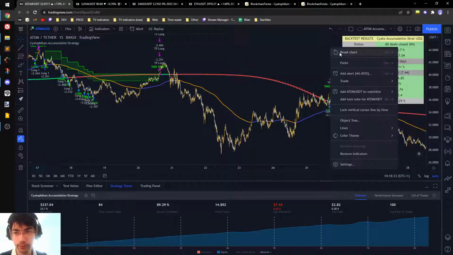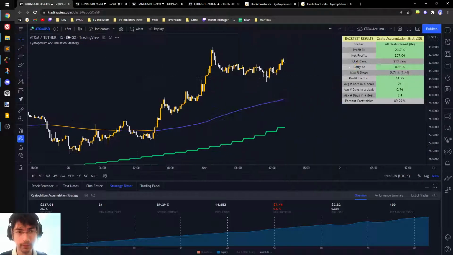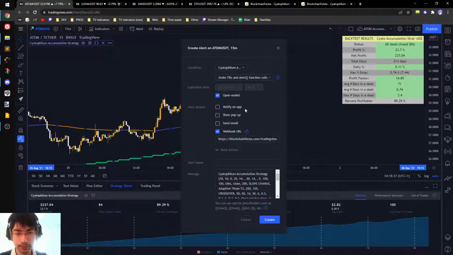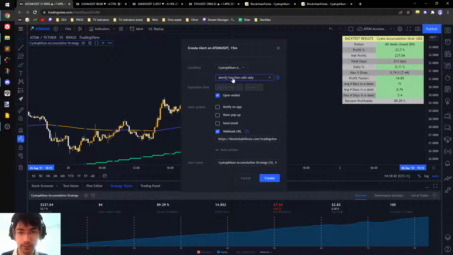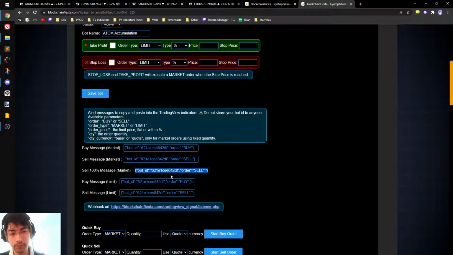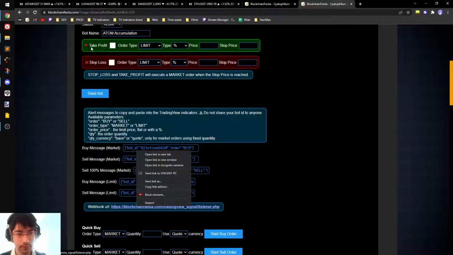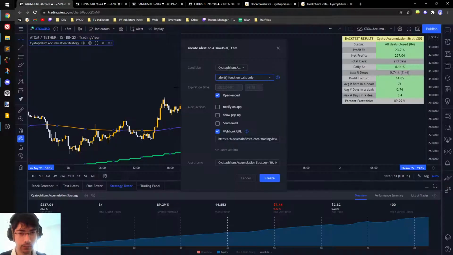Once it has loaded, you can save the chart, create an alert. In the condition you have to use alert function calls only. This is really important. Then you have to set the webhook URL, which is this one. You can click copy, go back here, and paste. Then you give a name to your alert.